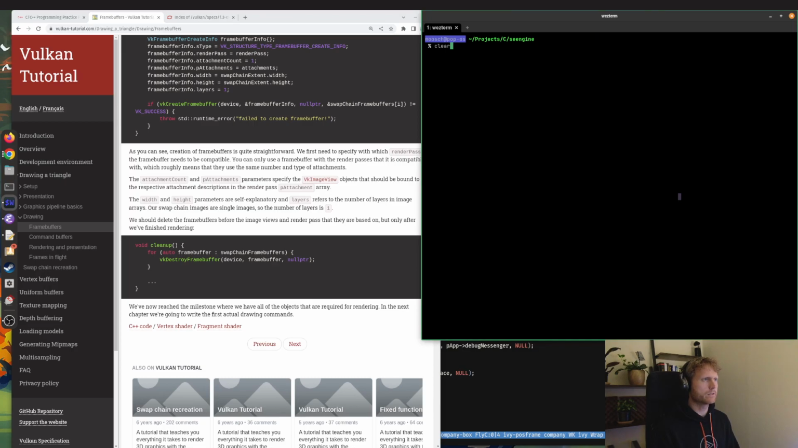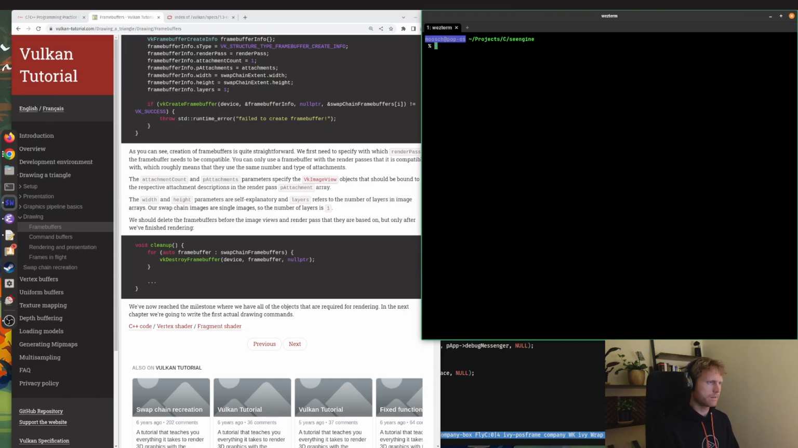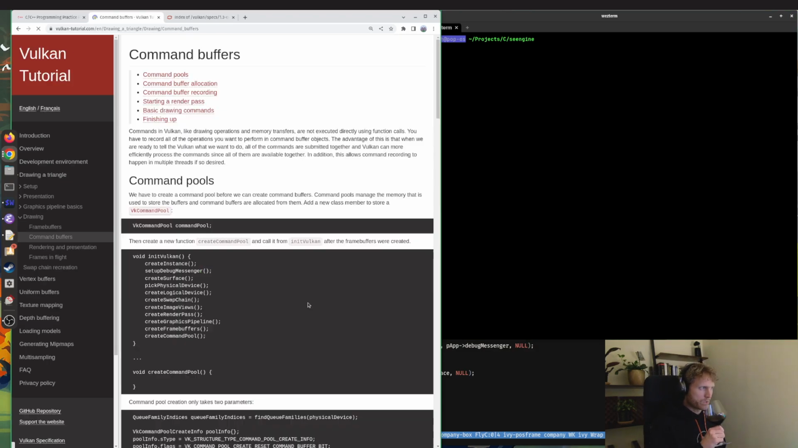Let's just compile and check it all works. And it does. Excellent. Let's quickly move on, seeing as we're a bit ahead of schedule, onto command buffers.